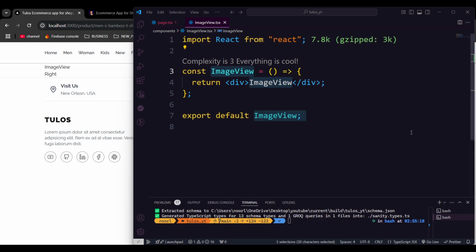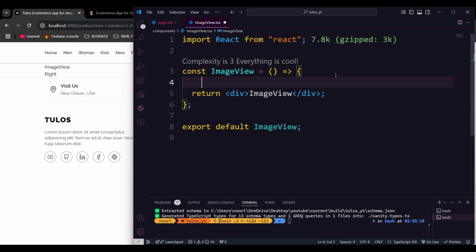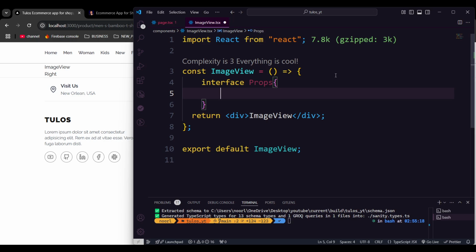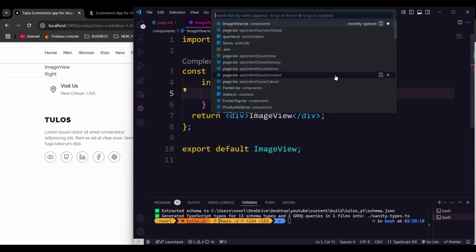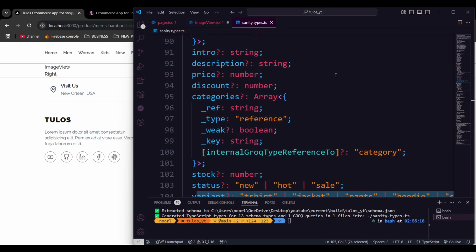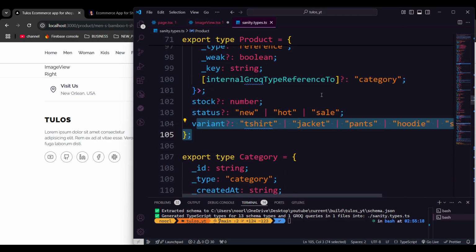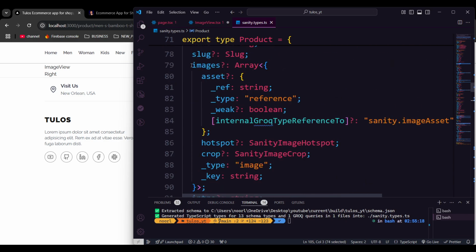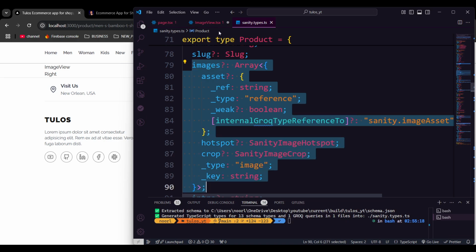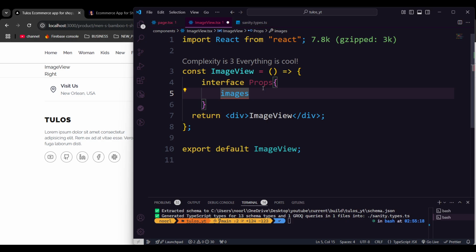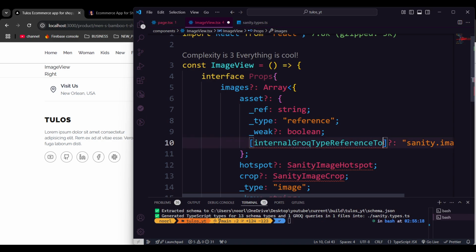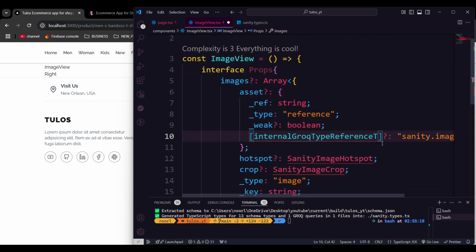So in that images property, if we go over here, let's say interface, and we can pass the props here, and here we're going to pass the images. Now let's go to the sanity types here, and we can see how the images are defined. So we have categories, and you see the images. That's the entire thing we're going to render. Okay, so if we have images as props, we can just pass that. That would be the images property, and also we need to import those things.